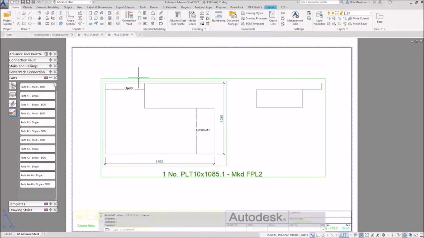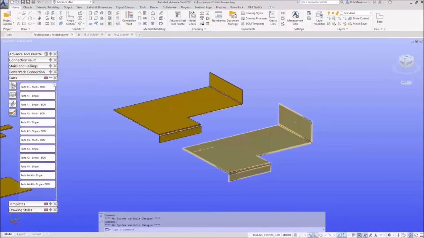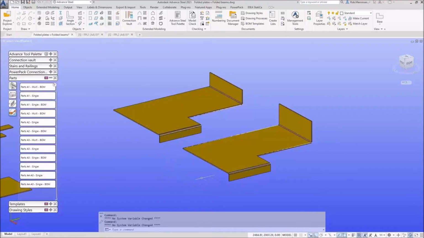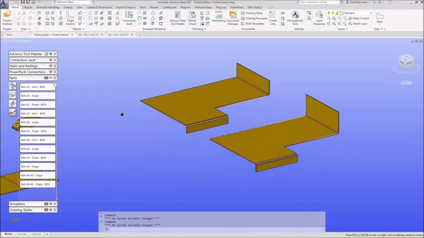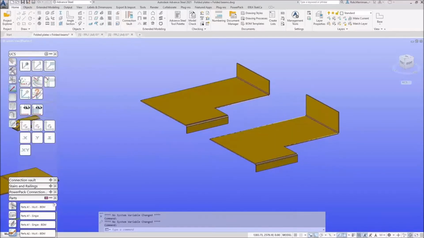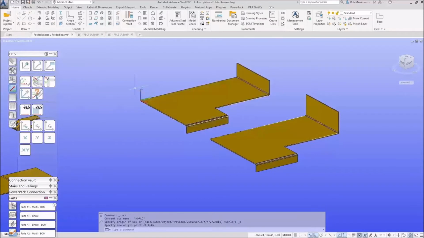FPL2, however, on the long leg, you'll see that the fold is down. Now that's because the system is viewing this from the underside looking up, not from the top looking down. There is nothing we can do about that because the system uses the UCS of the main plate when you draw it. There's no way we can change that. So it is critical you set these up correctly before you start modeling.